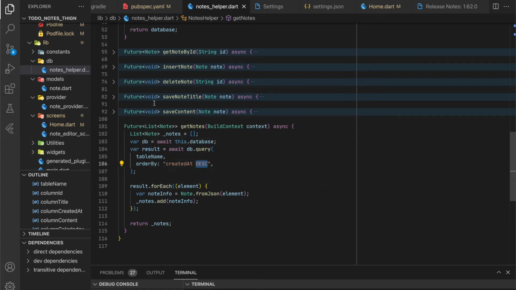And then we iterate through this result, and we create a variable called note info. That's why we're using fromJson, because this element here is a map, and noteFromJson lets us convert this map into a model. So we're going to say noteFromJson of this element, and then we're just going to add it to the list, append it to the list, and then return that list so that we can display it on the home screen.